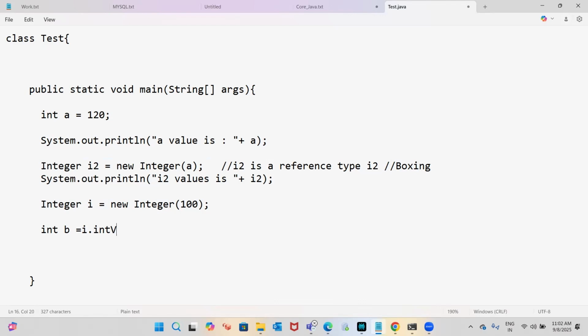intValue. Int b equals I.intValue(). I am referring to this I here. See, this intValue method extracts the primitive int value from the Integer object. In this case, it converts the Integer object with the value of 100 back to a primitive int and assigns it to the variable, sorry, variable b here.